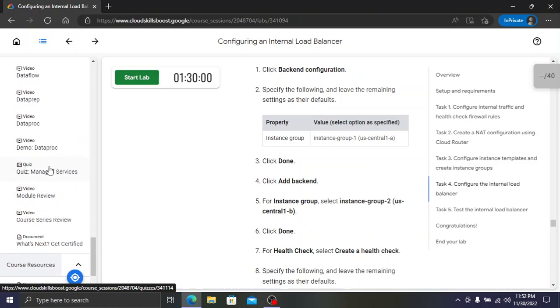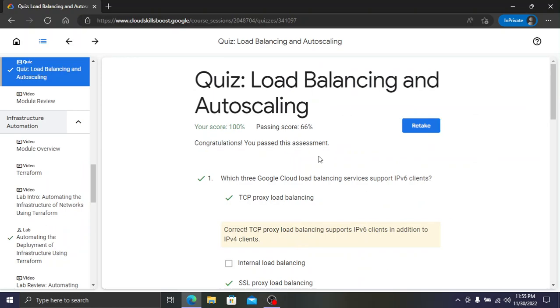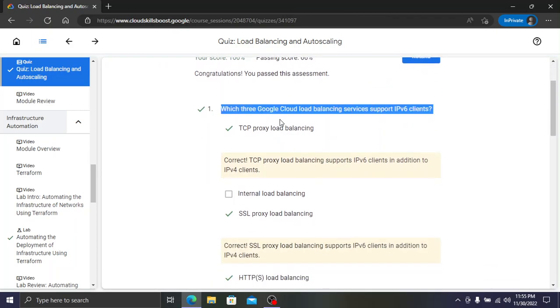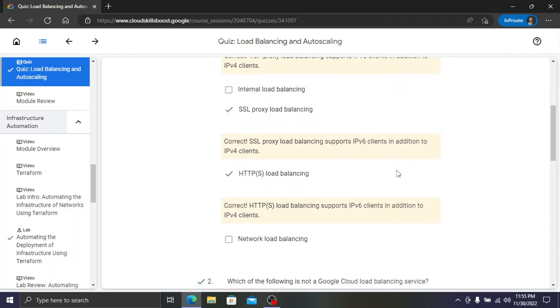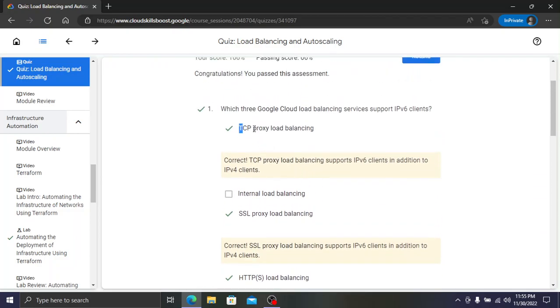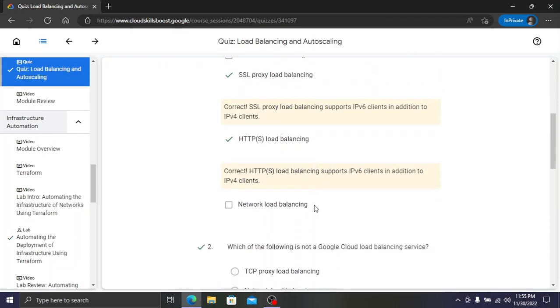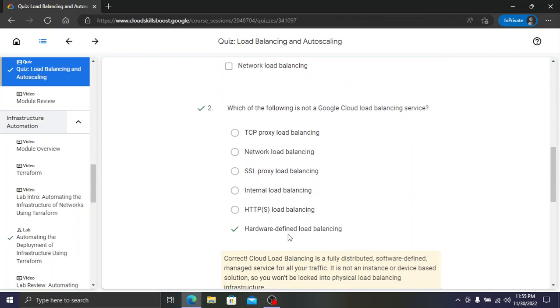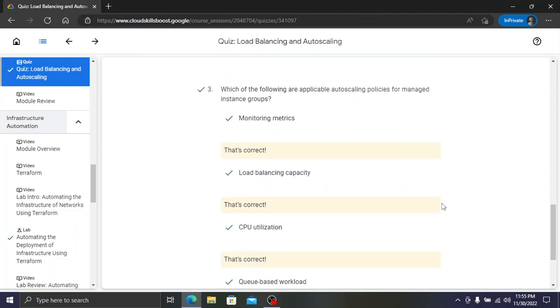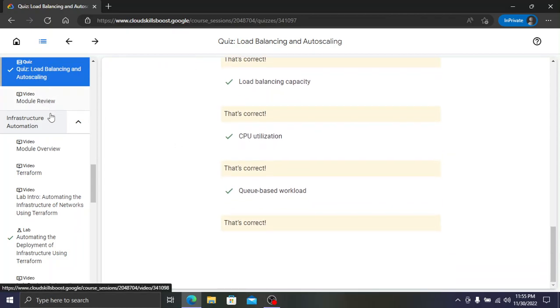So let's start with the first quiz. Okay, so let's see the answers for this quiz, load balancing and autoscaling. This is the first question, and we have to select these answers: TCP proxy load balancing, SSL proxy load balancing, HTTP load balancing. And for the second, hardware defined load balancing is not a Google Cloud load balancing service. And for the third question, you can see the answers. That's it, guys. So see you in the next quiz.